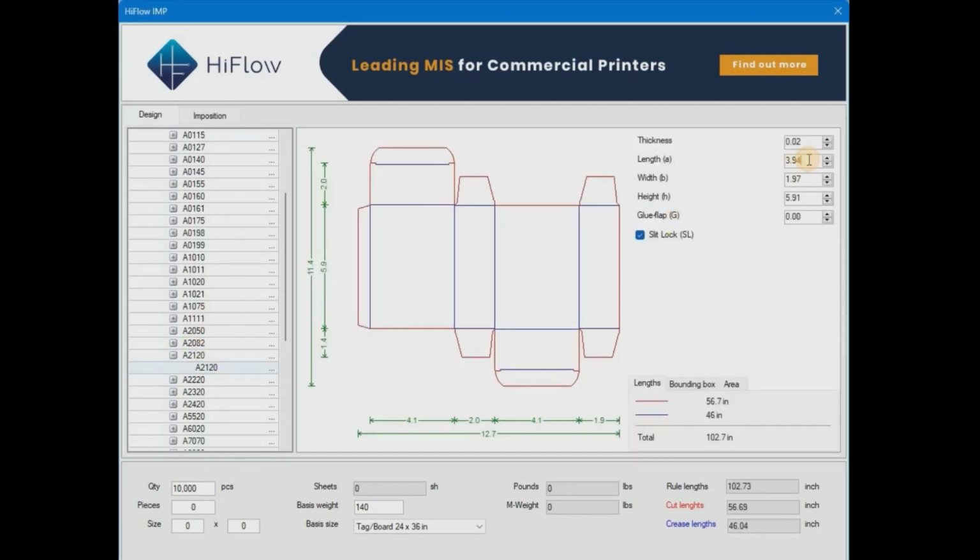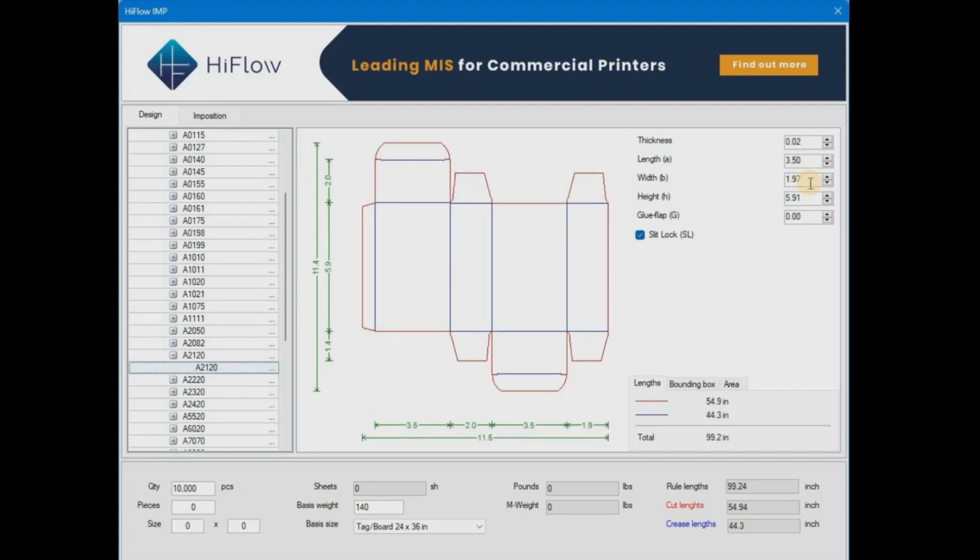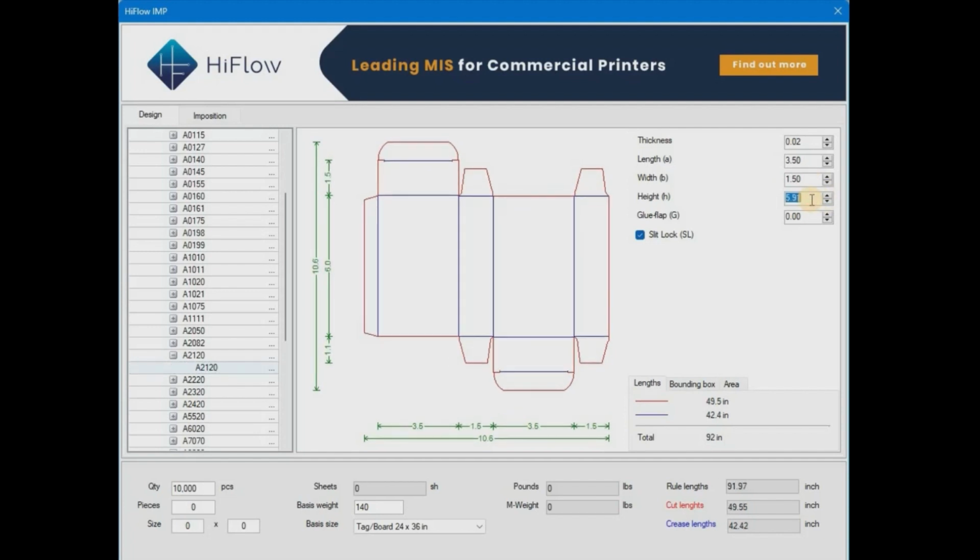Next, input the desired dimensions into the appropriate fields. The preview with key dimensions of the product, including rule lengths, recalculate dynamically. More details of the design can be found in the section in the lower right of the window.